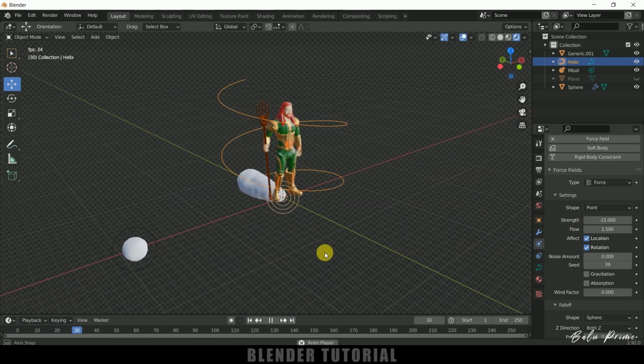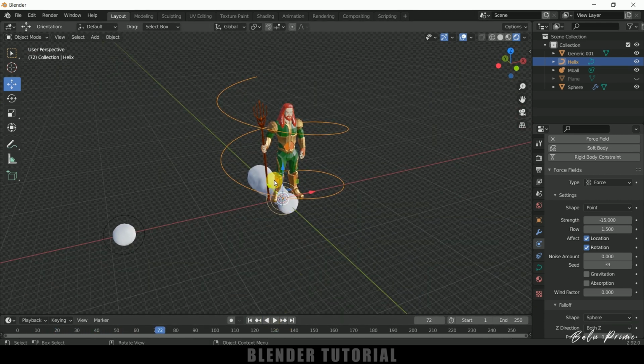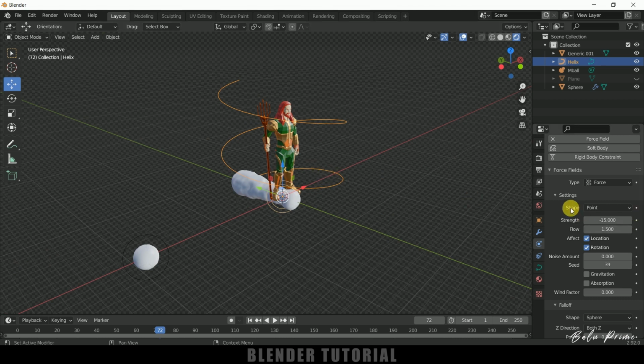So if I play this, here you can see these particles are not following the path because we need to set this shape to curve. Okay, so if I play this once again, we can see that these particles are now following this path.